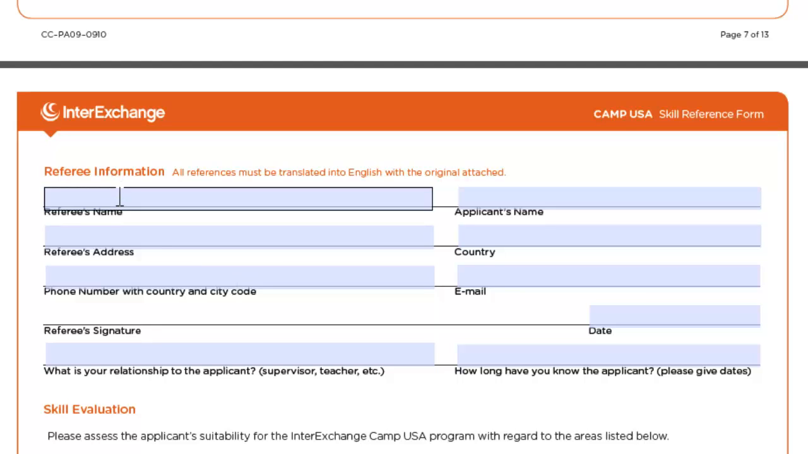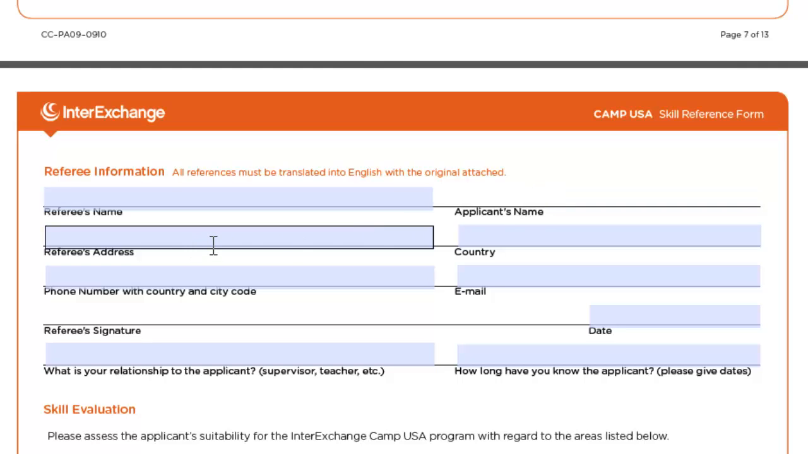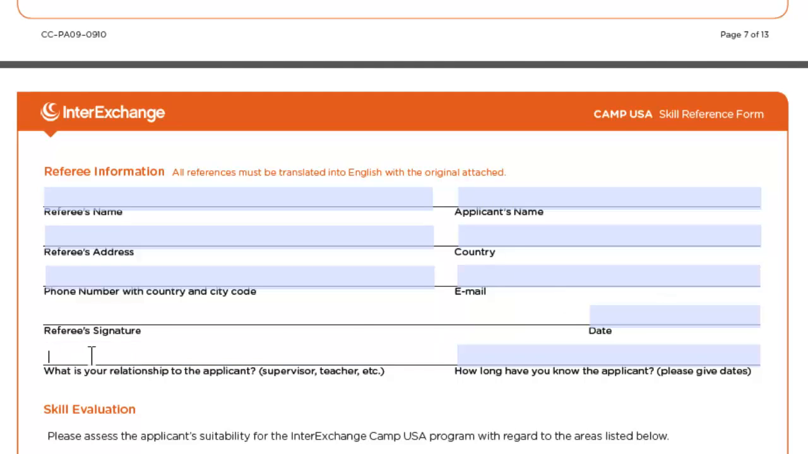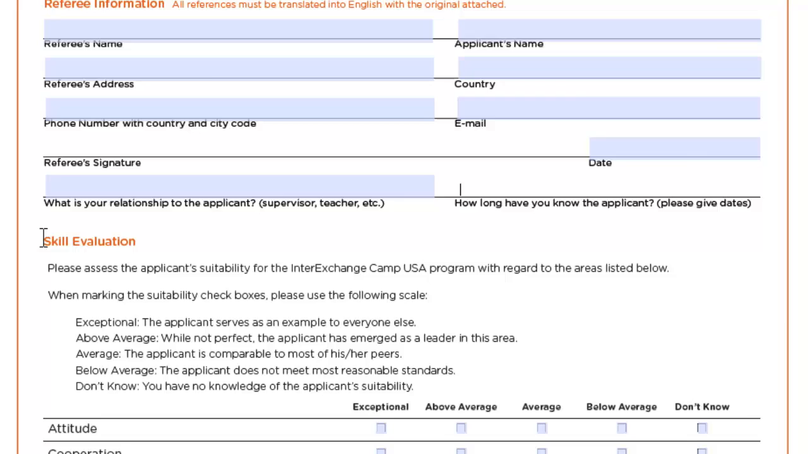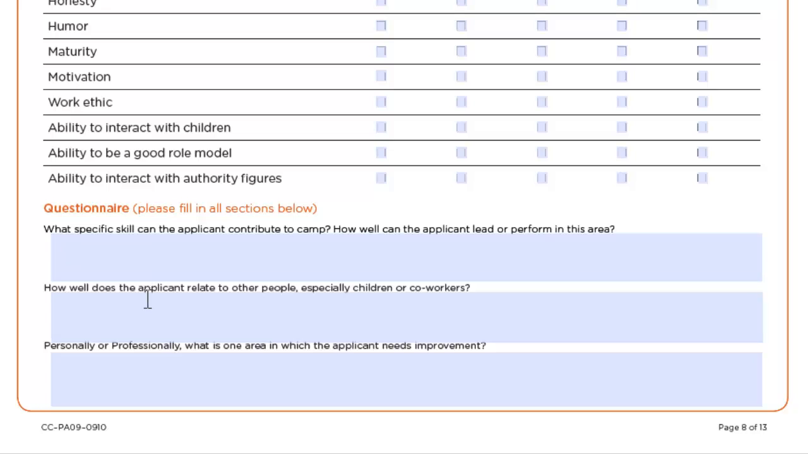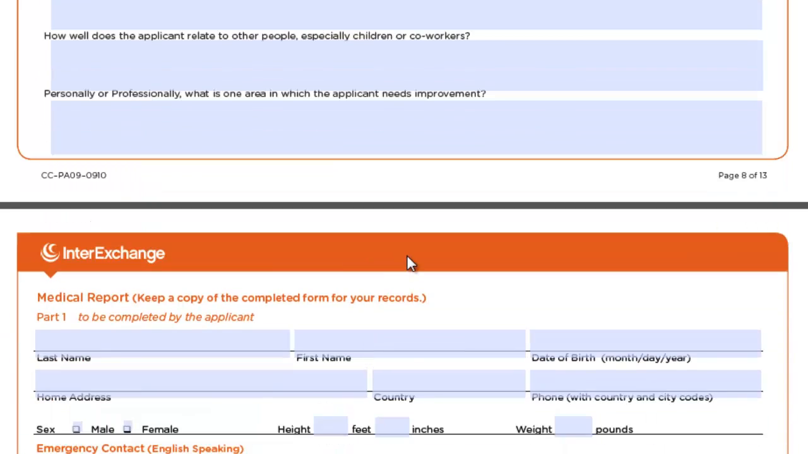is his or her information, so name, the applicant's name, address, email, date, what is your relationship to the applicant, and how long have you known the applicant. And then there's a part of evaluation of your skills. It should be always the referee who should fill this, not you. And some further questions. So this is for the referee. This double page means one list.